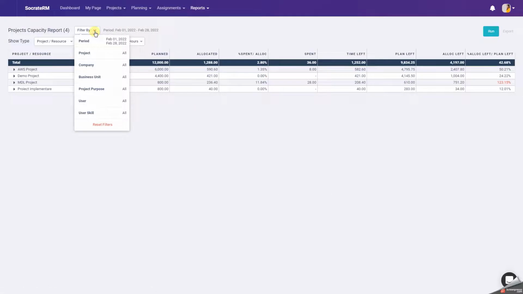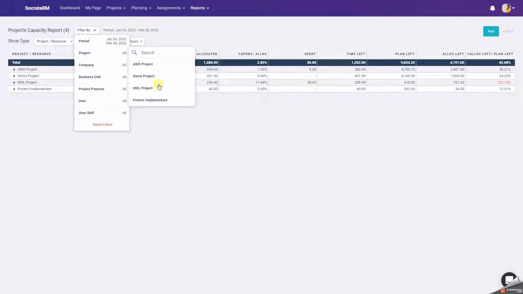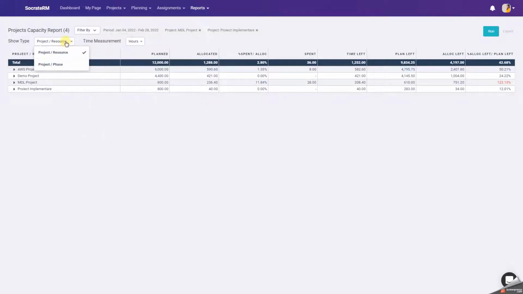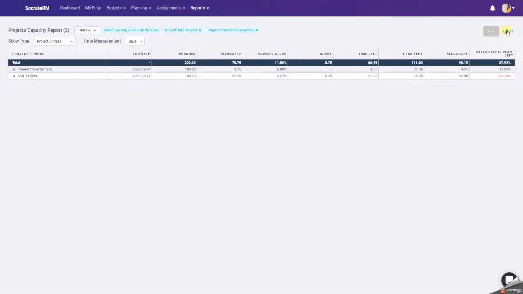Use filters to obtain only the needed information. When it's the case, choose how you want the information to be revealed by selecting the desired show type and time measurement. Generate the report using the selected criteria. Export the report data to a CSV file and save it on your computer when necessary.